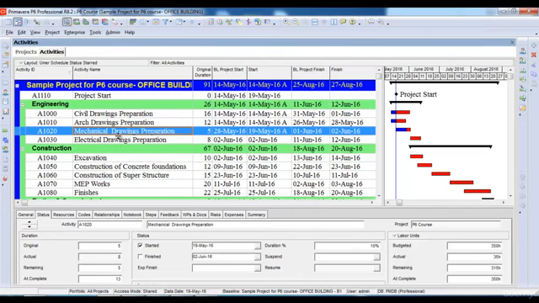Now if we have a look at the mechanical drawings preparation activity, its baseline date was 28th of May, so it was supposed to start on 28th of May, but its actual start is 19th of May. So in this way, you can track your activities whether they have started early or on time or late.